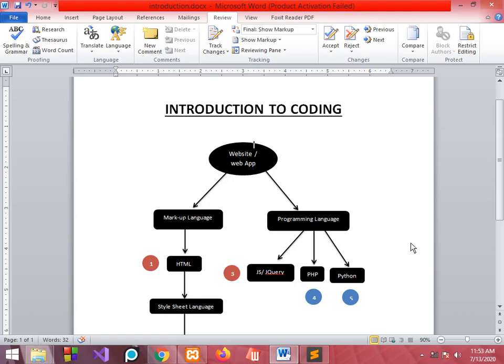So let's see, under markup language here I've listed HTML because that's what I'll be using most of the time with you. But there are other languages under this, like XML and whatnot, but we'll be using this one in most cases, or at least for now, to get started.